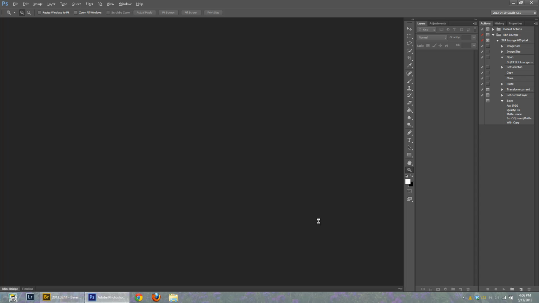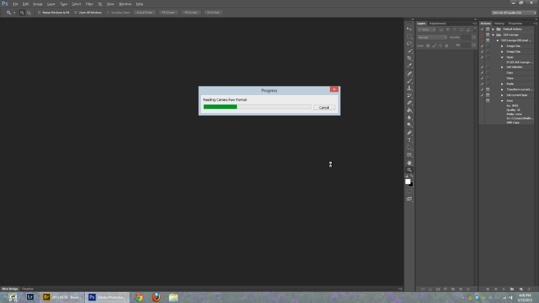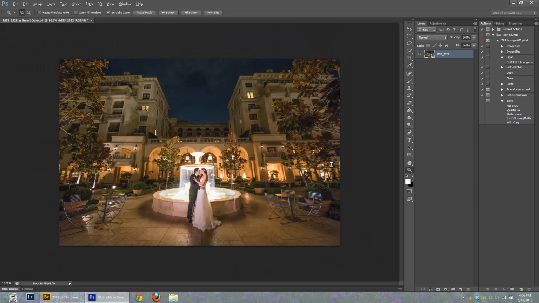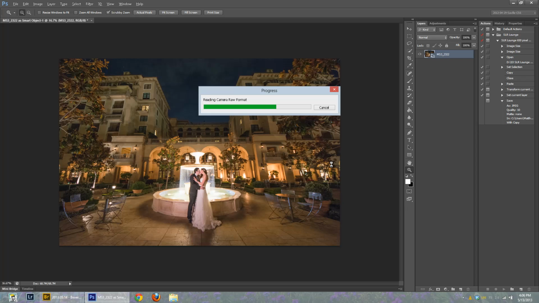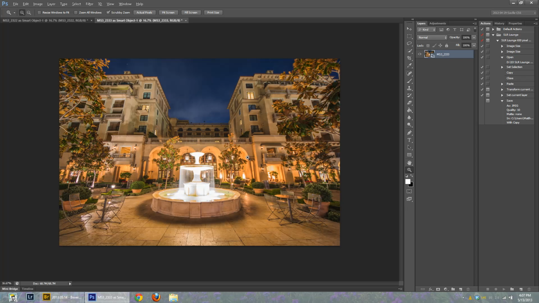Now the reason that I want to do this is we have a couple other articles on SLR Lounge about this particular technique or trick, but essentially the idea is that if you open an image as a raw image, as a smart object in Photoshop, you can go back to that image in Camera Raw later, even if those images are part of a layered PSD file. And here, I'll show you how to do that.